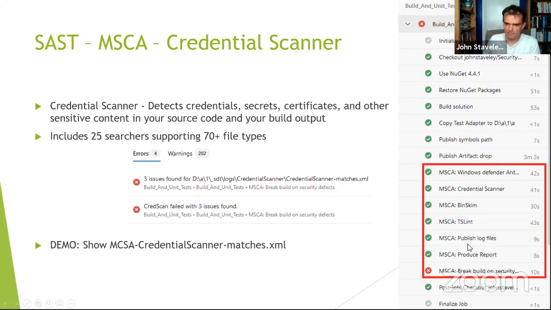Here I'm going to publish a report, and then here it's broken the build because it doesn't like something that I've done. So here I'd actually checked in some credentials, and then it shows where and what it should look at. It includes 25 different searches supporting 70+ file types. So it can find a lot of credentials mistakenly checked in.